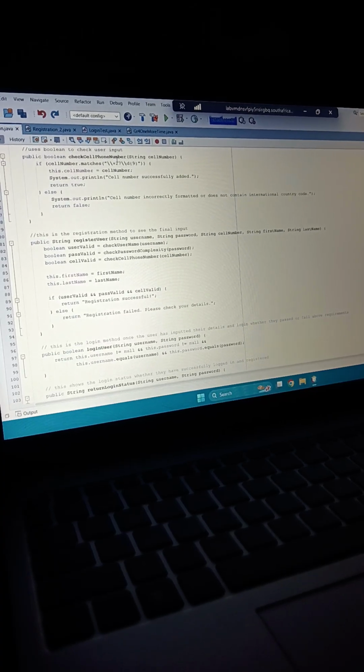The next requirement checks the user cell number. If the cell number is following the format of the +27 with 9 digits, that means that the 0 will be excluded. If it does, then the cell number is successfully added. If it does not, then it is incorrectly formatted and it will not be added, and it does not contain the international code. This is the output for if that were to happen. The next thing we have, that is all it for our requirements.